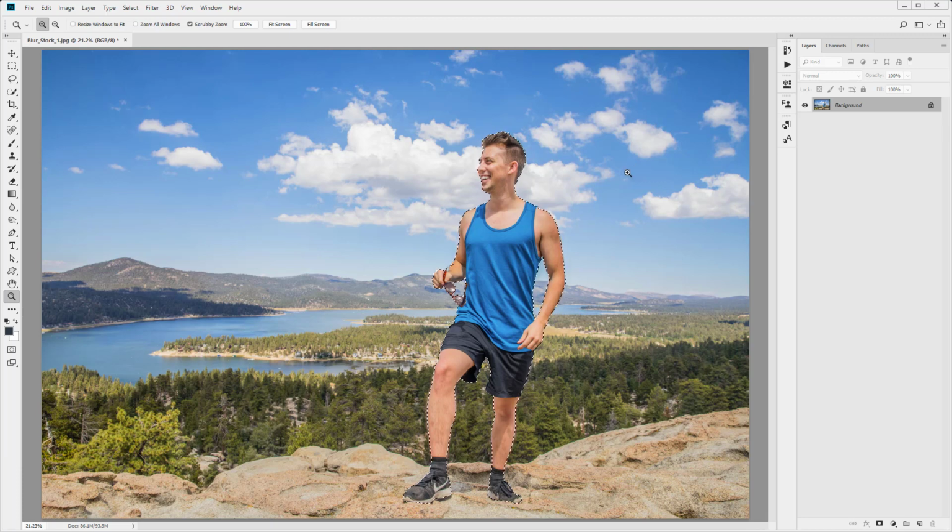Right, so now we have our selection saved. What I'm going to do, I'm just going to deselect. So I'm going to press Command or Control and D on my keyboard. And I'm just going to duplicate the background layer. So I'm just going to press Command or Control and J. So there we have a new layer.